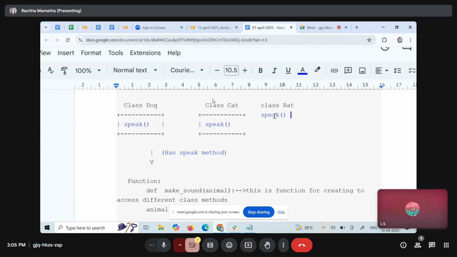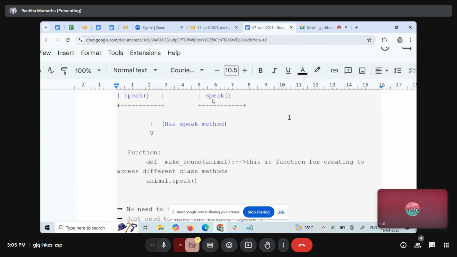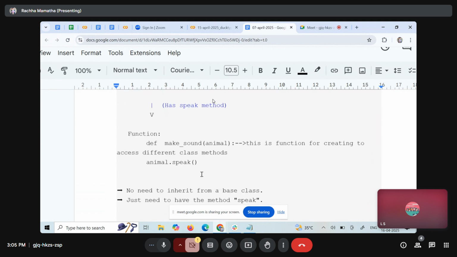Okay. This speak method is also present in the other class. Like this, if we have the same method in many different classes and want to access this speak method, we have to create one function for that. Then you can easily access the method without the inheritance concept. You can access the methods through this function.